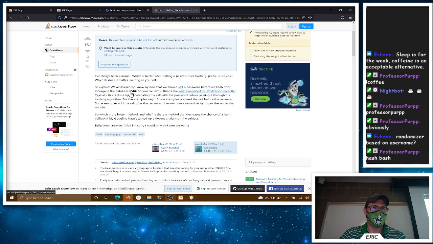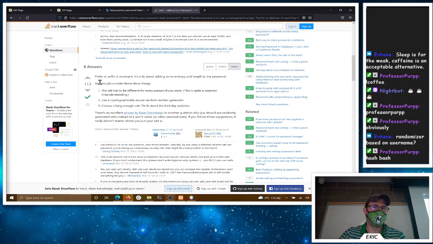Yeah, salt the password. You concatenate the salt with the password before passing it through hashing. You salt it before, sometimes you salt it after, sometimes you do it in the middle, whatever. All right, best practice. Salt is different for every password. Cryptographically safe. Yep, choose a long enough salt.